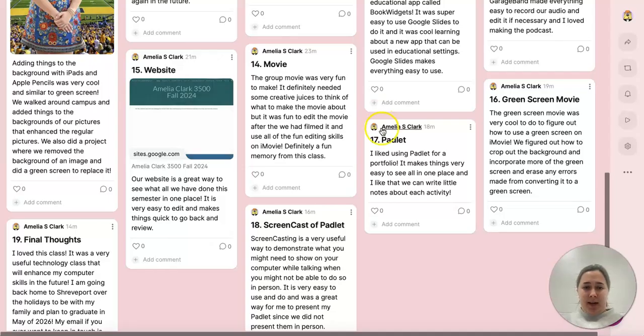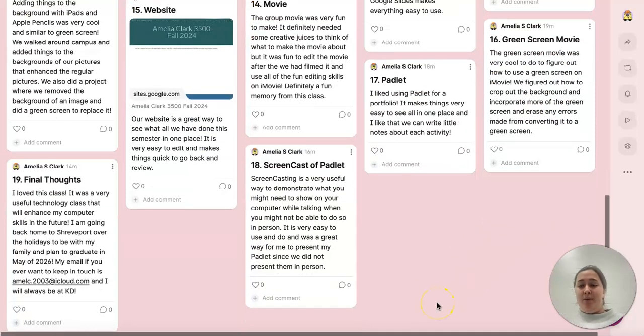So going back to the Padlet, the next thing that we had after the website, which was super easy to use and easy because it was all Google Drive, we have the green screen movie, which was super fun. Figuring out how to do a green screen could be really useful for the future, like maybe if you're at home having to do a Zoom conference or whatever, and you don't want people to see your background.